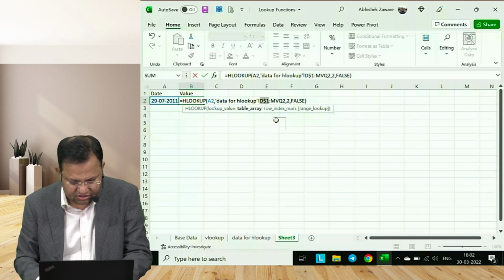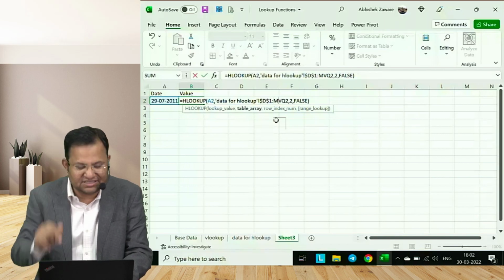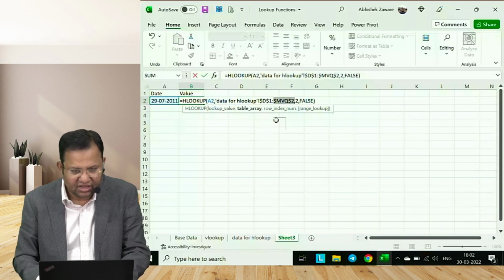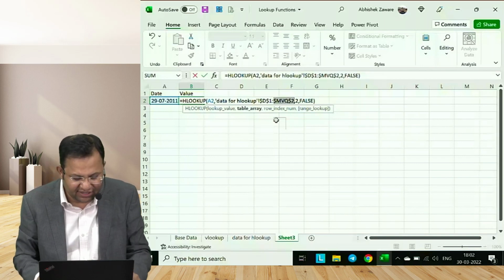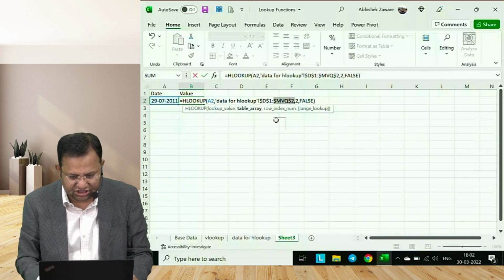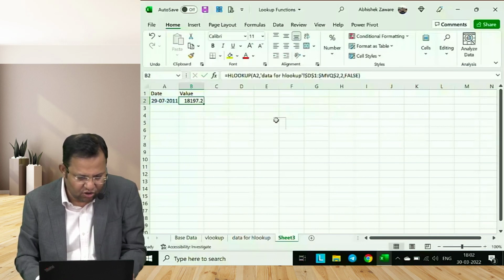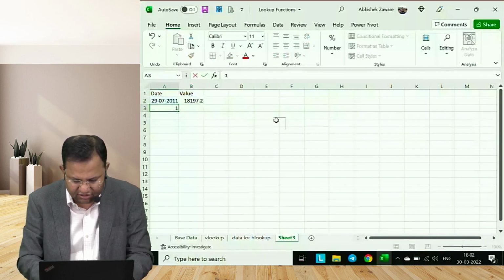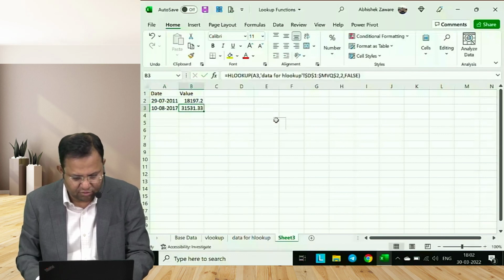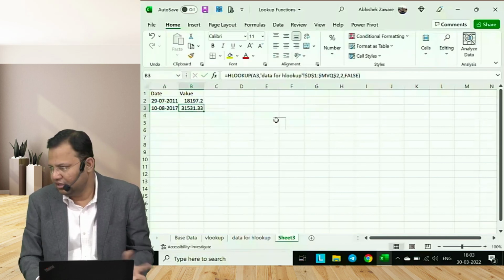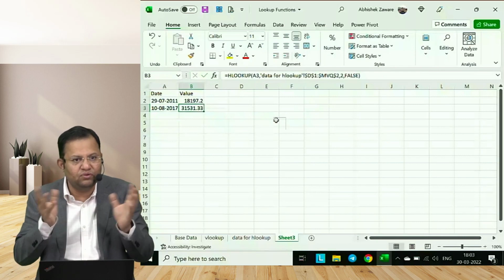constant. Oh shit. Dollar लगा दिया मैंने. You can put a dollar by pressing F4 key also. F4 key, instead of manually typing the dollar, you can just go and press F4, function 4. लगा दिया. So if I copy this to any other date, let's say I want to type 10th August 2017. What are the Sensex value? Copy के आ गया. That day was not a holiday. I hope you understood Vlookup and Hlookup.